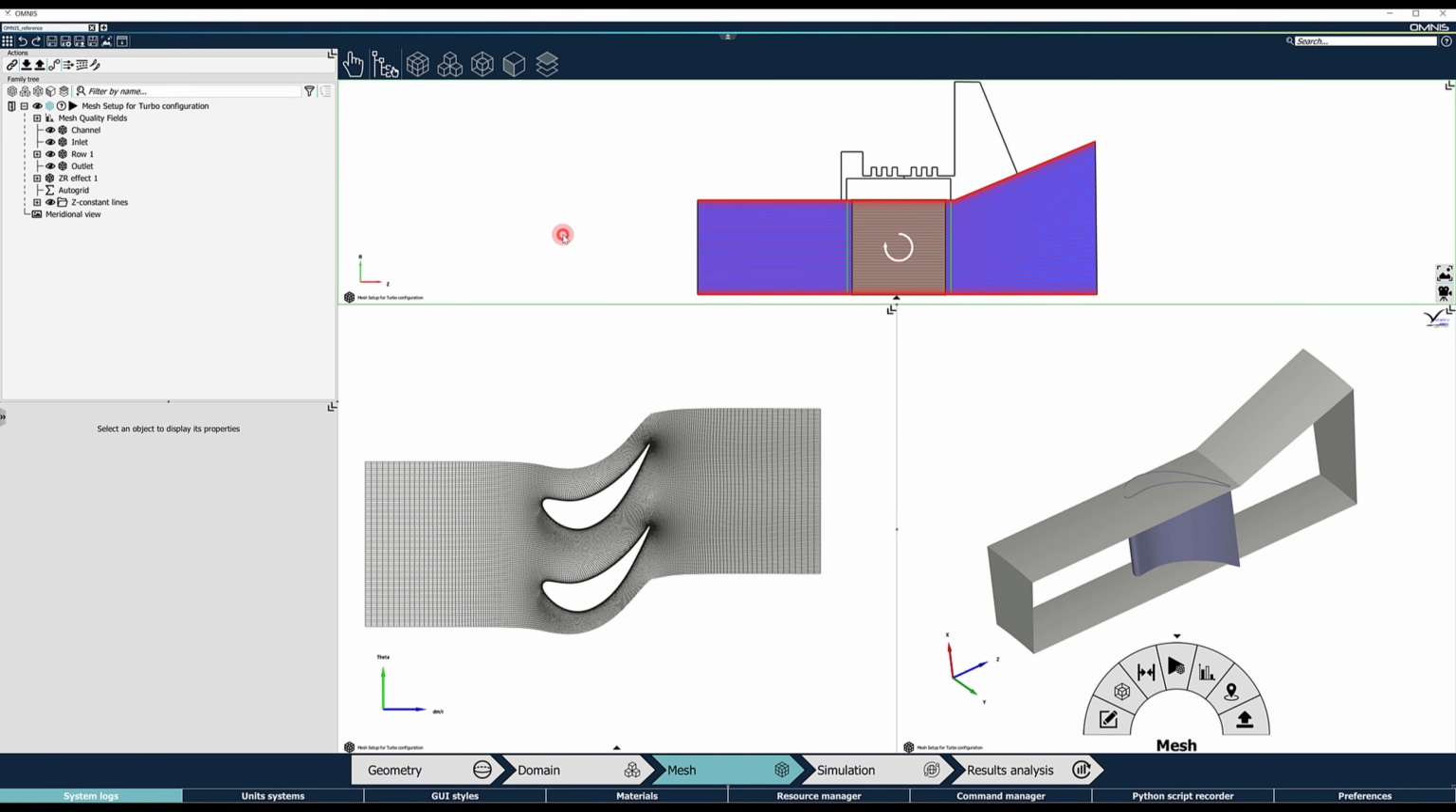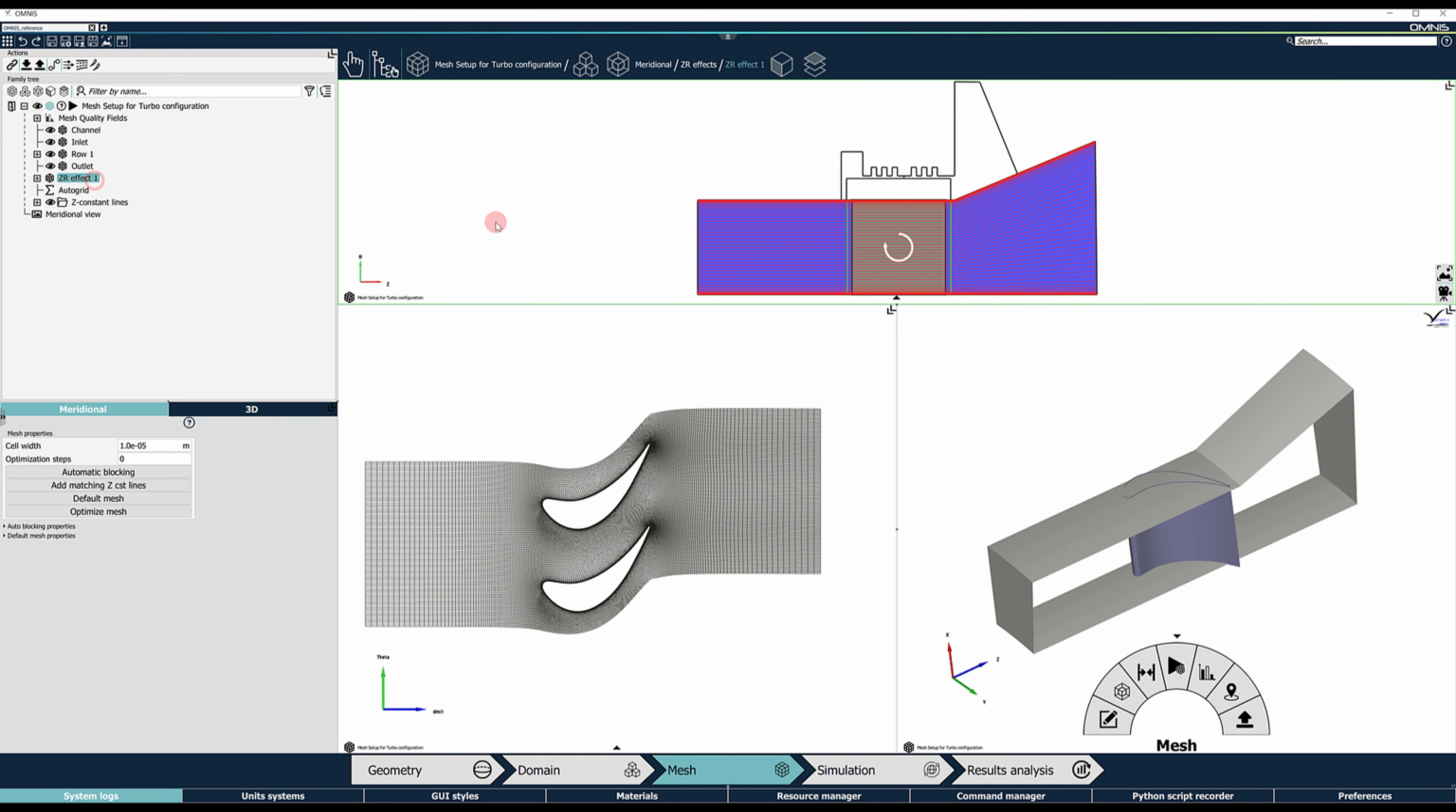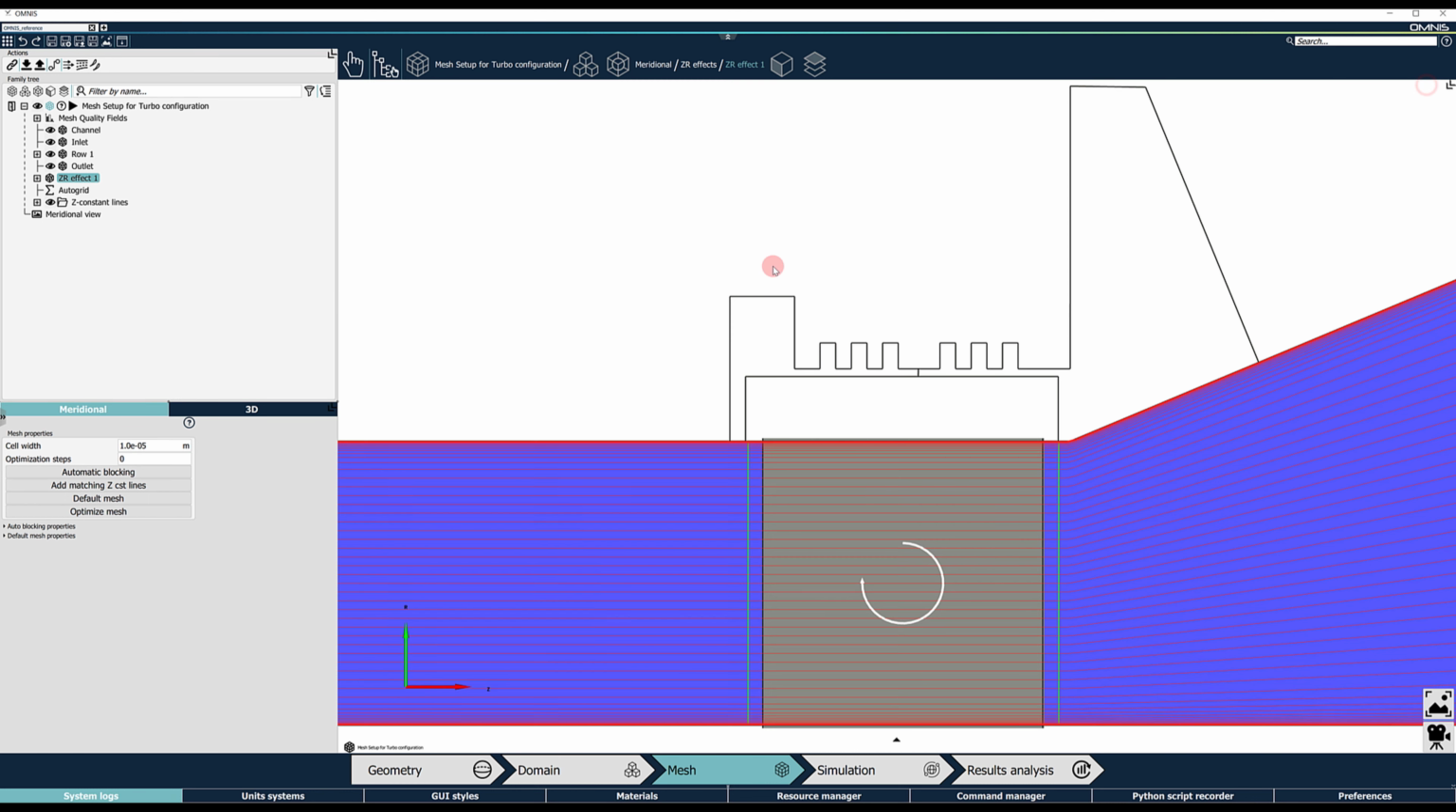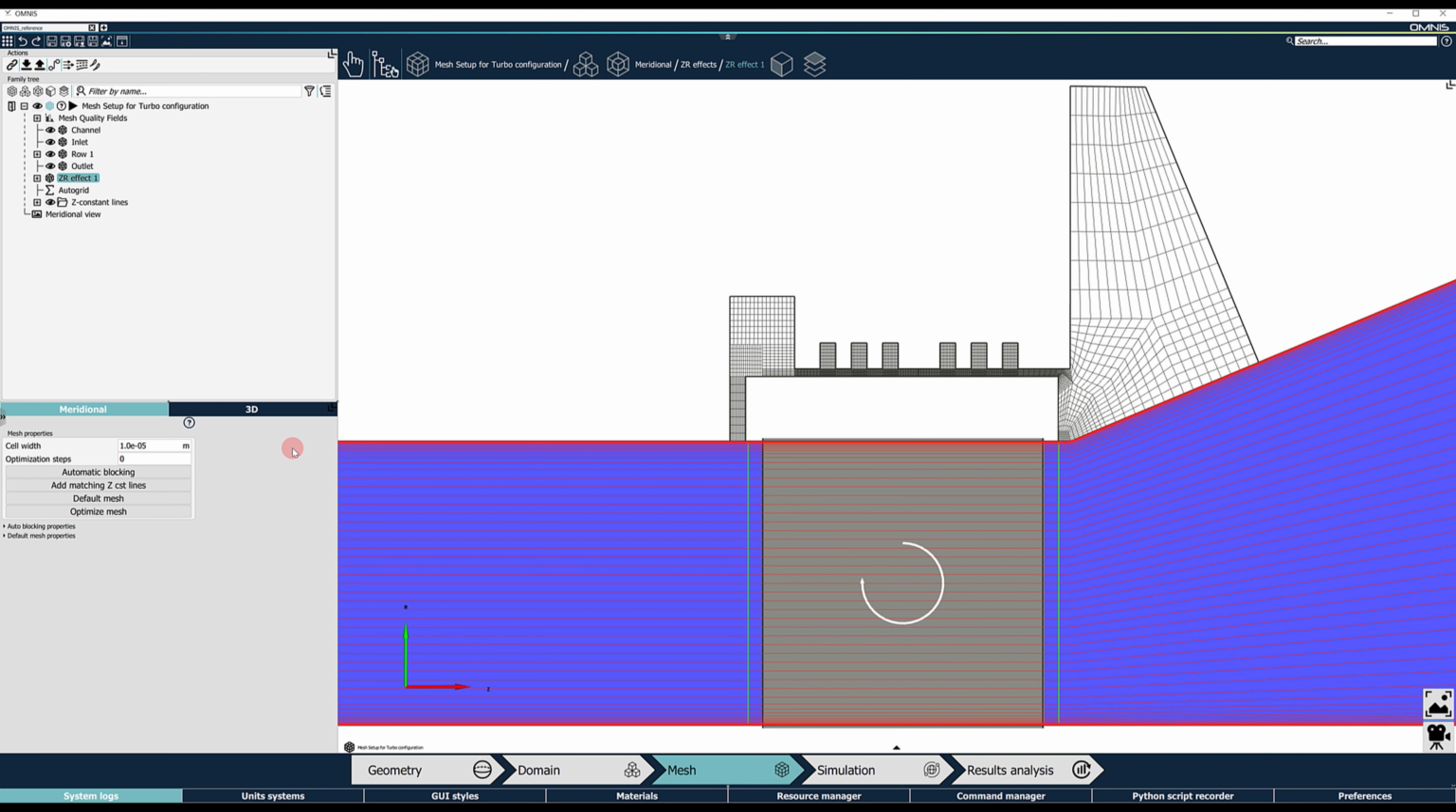Click on the Meridional view and select the ZR Effect 1 in the family tree. Set the view to full screen for better visualization. If needed, adapt the cell width at the wall in the Meridional property panel. Note that the first cell size needs to be at least as large as the channel first cell size. Click on Automatic Blocking. A 2D block topology is automatically created for the ZR effect in the Meridional view.